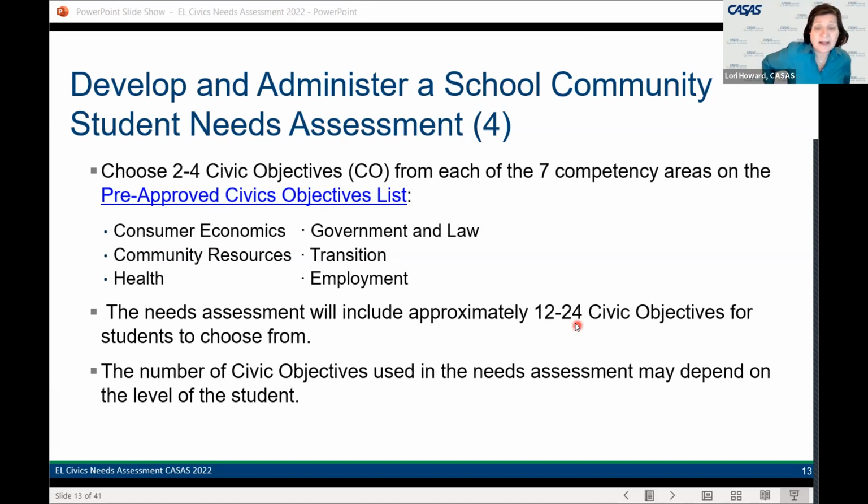I'm going to tell you a little bit later about our EL Civics Exchange, and we are putting new instructional materials on that as we speak, every month, new materials. So that might help you in widening the possible offerings you can offer your students, because you would have instructional materials to go along with that. And as it says here, the number of objectives used in a needs assessment may depend on the level of the students. Again, I would probably offer a smaller number to lower level and a higher number to higher level students.